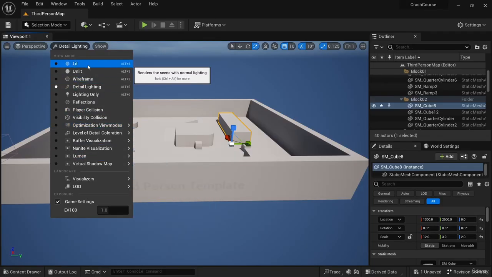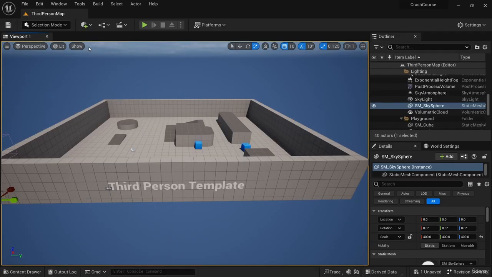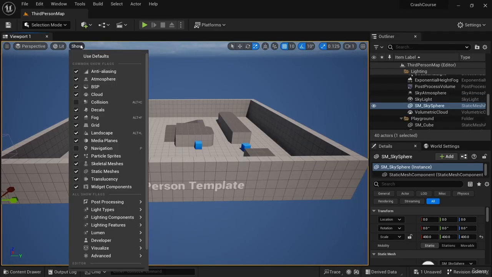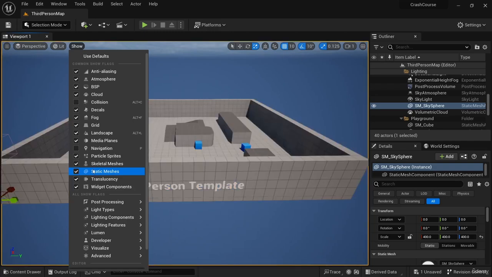But generally speaking, you just have the lit mode, which is basically what your game will look like in the end. The show button here is also very important because you can hide and show different things in your scene. For example, static meshes, if we turn this off, like the entire stage is hidden.